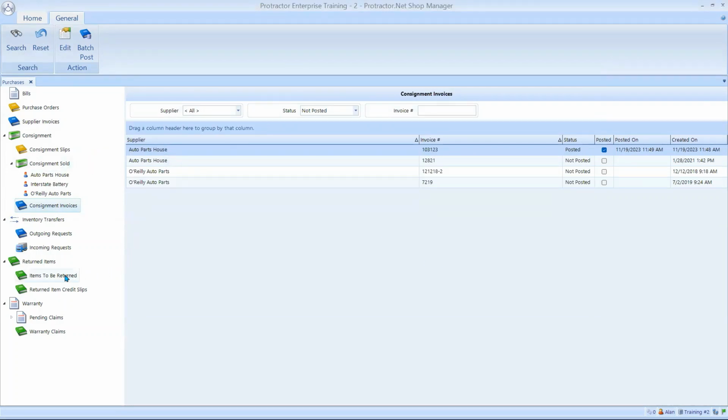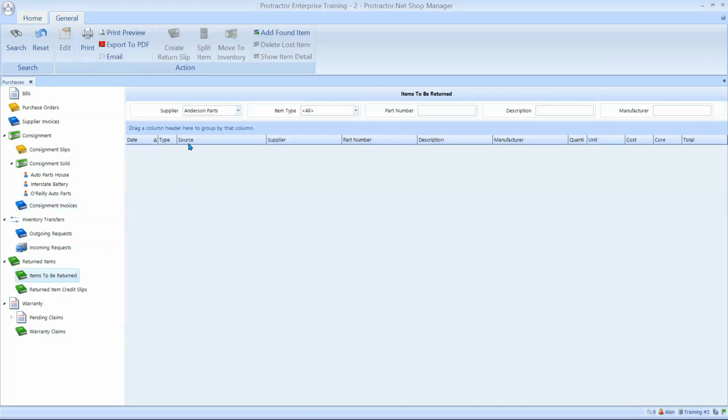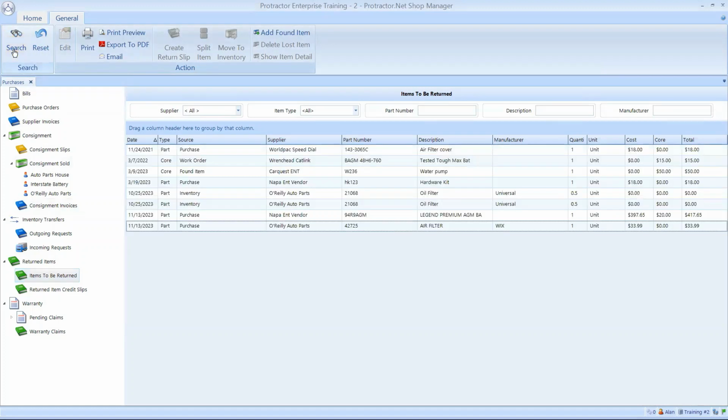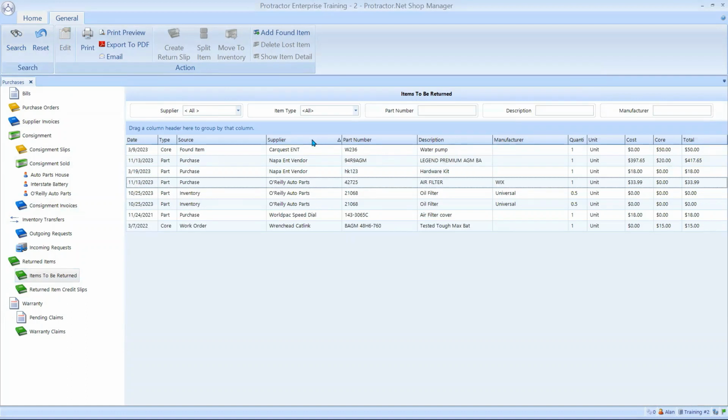Next will be items to be returned. So these are going to be all the parts that are sitting in the returns bin, waiting for you to either move them to inventory or send them back to a supplier for credit. So I'm going to hit reset, search. You'll notice I have several parts here. I can sort them by supplier.